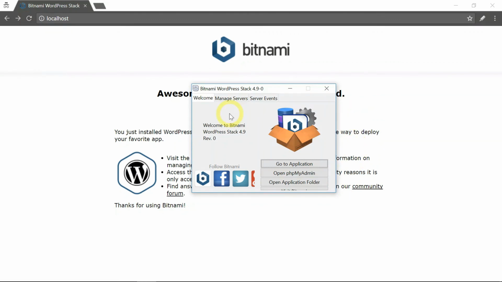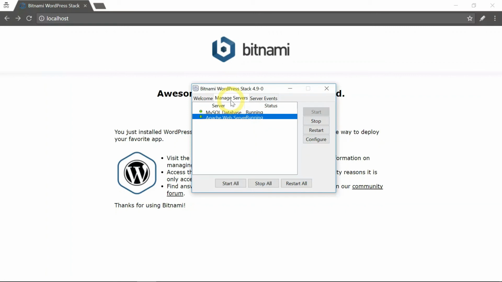So if you click on the Manage Servers tab, you will see that there are two separate servers running within Bitnami. One is the MySQL database server, and the other one is the Apache web server. You actually need both of these servers running in order to run Bitnami on your computer.